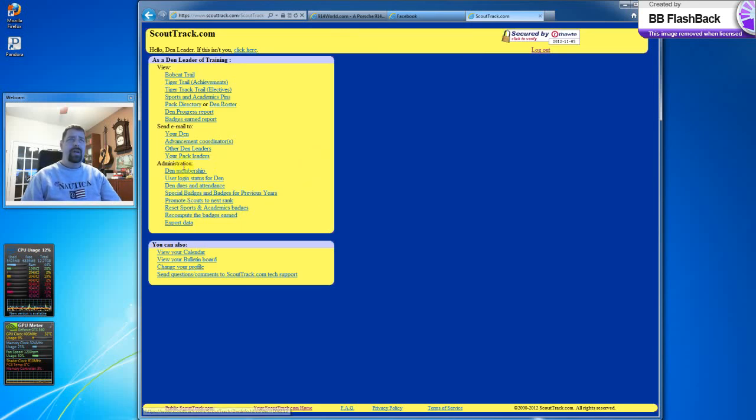Going back to the home page, there are some other status items that we generally don't use the system for, but they do show as available. What I will caution is do not use this promote scouts to next rank. At the end of the year, I'll take care of that along with our advancement coordinator and administrator. We will handle the promotion of scouts from one rank to the next, and we typically do that at the end of the year, once we've graduated everybody.